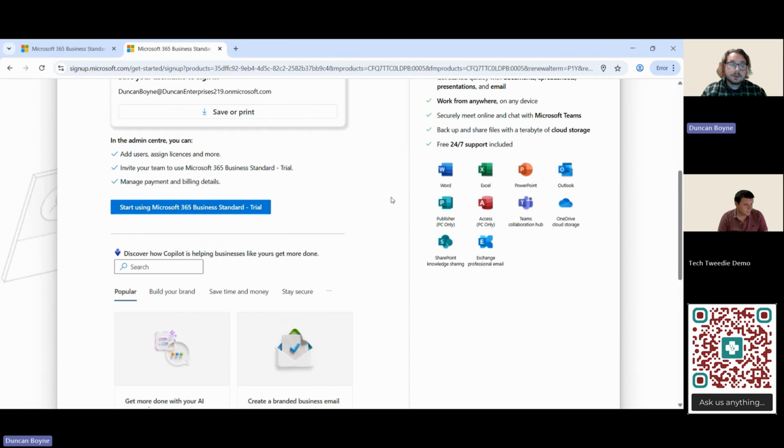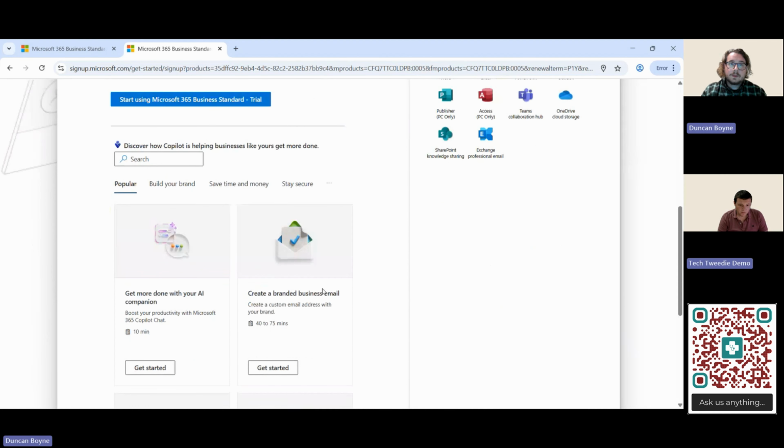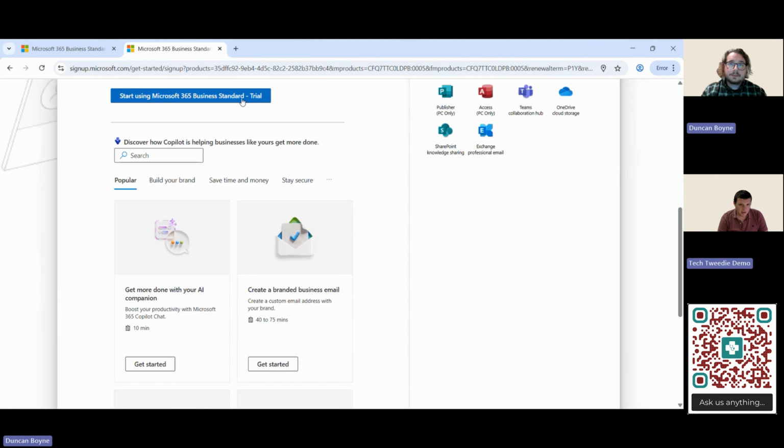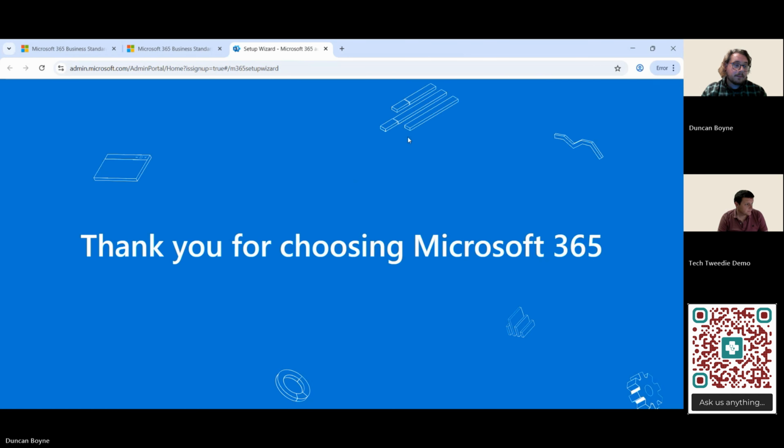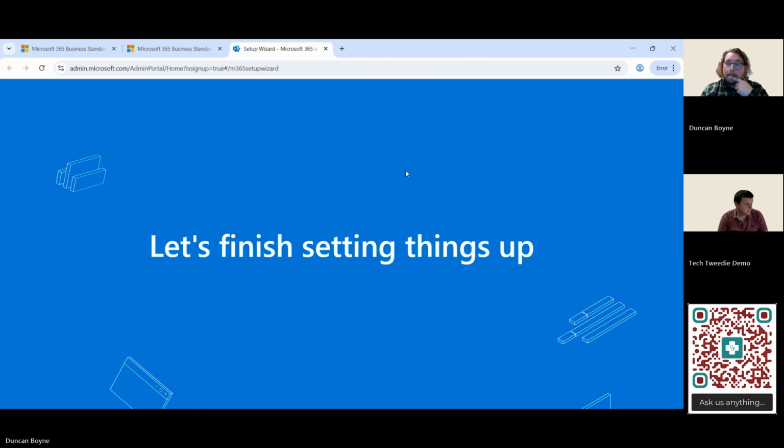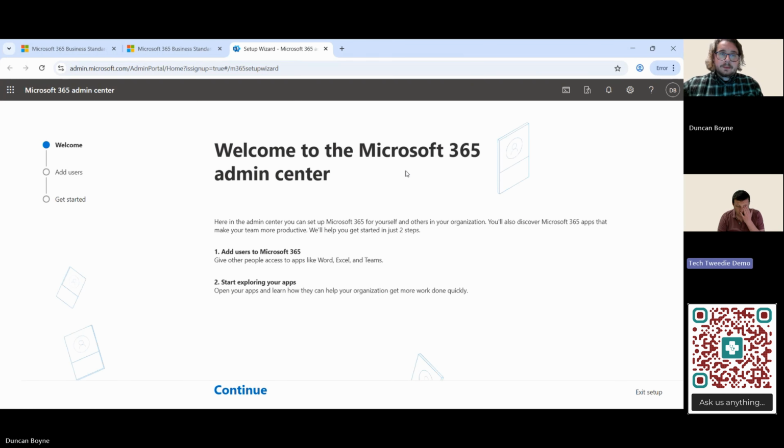So what do I do from this screen? Just start using it there? Yeah, start using it, and then we can go to the next place. Finish setting things up, shall we? Okay. Do we just continue through all of these? You're not going to add any users because it's only you. So yep.